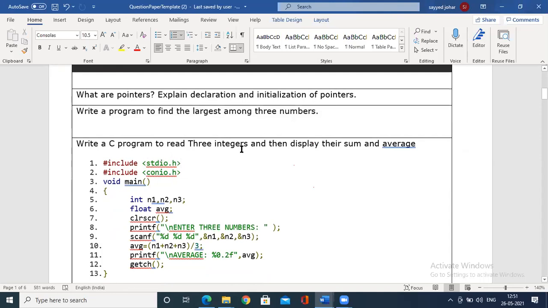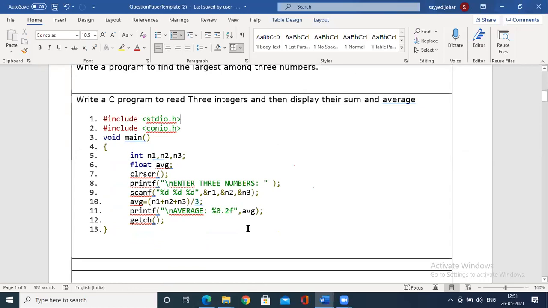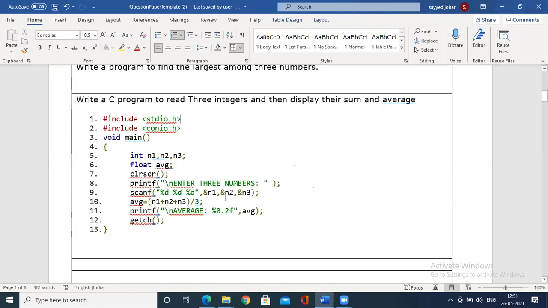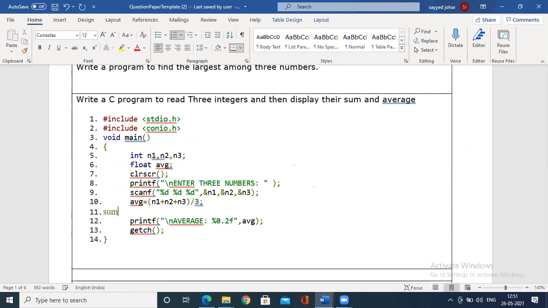Write a C program to read three integers and display their sum and average. So this is also one of the important programs. I had explained it once, how you calculate the average and sum. I just told you how you write a sum, right?